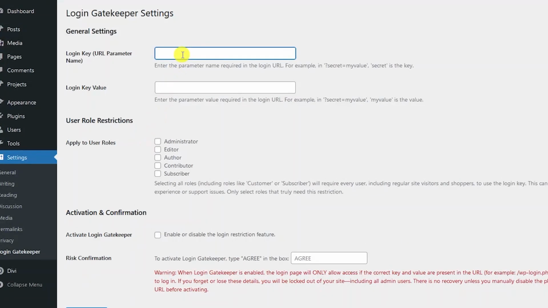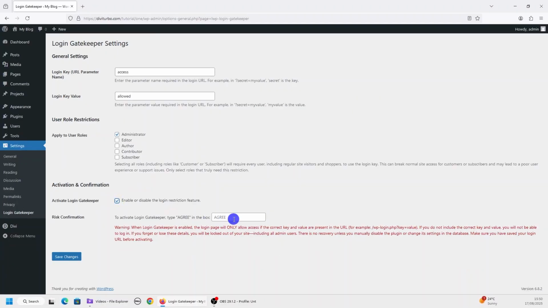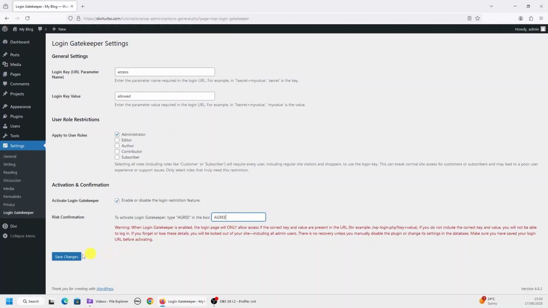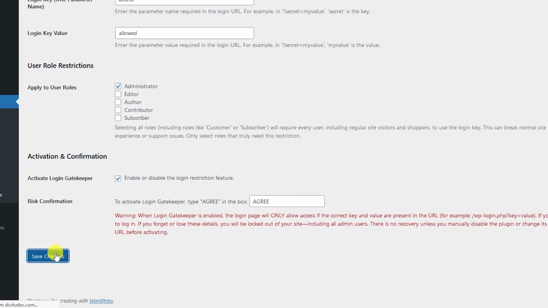Let's set the login key as access and the login value as allowed. Under the user roles option, select Administrator. Check the Activate Login Gatekeeper checkbox to enable the plugin. In the risk confirmation text box, type AGREE in all uppercase letters. Press the Save Changes button.